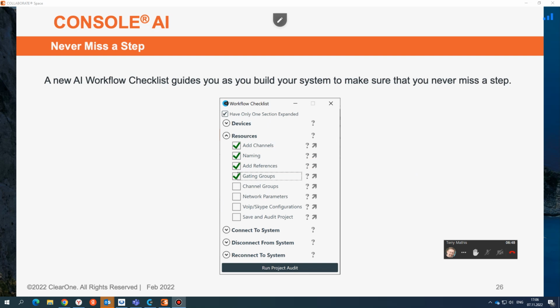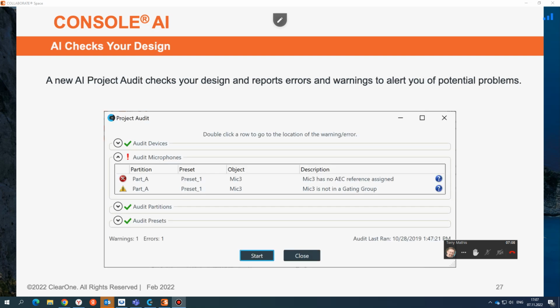We also make sure you don't miss a step, because we have a workflow checklist available for you when you start building your projects. You don't have to use this, but it's available so you can check your work as you go along. Matter of fact, at the very end, we even give you an audit, so you can check your project and make sure you're on the right track, and that you don't have any errors or warnings that would let you know about potential problems along the way.